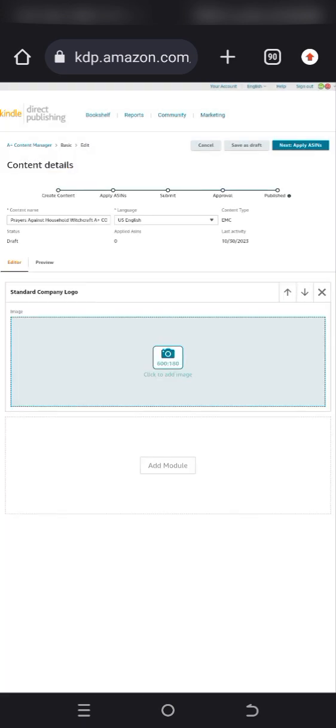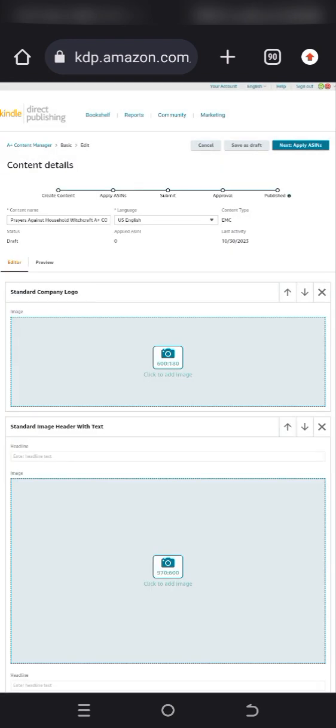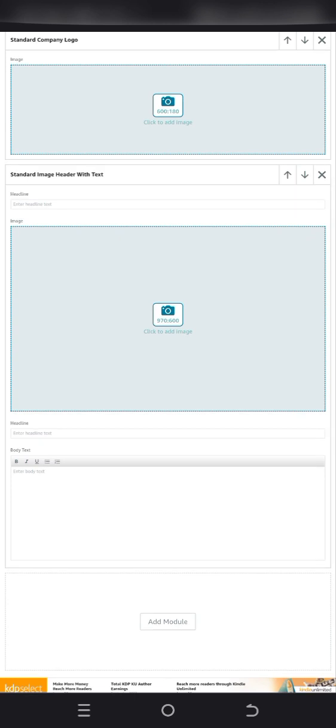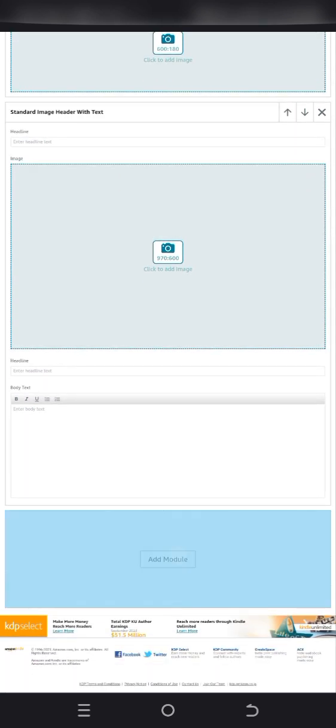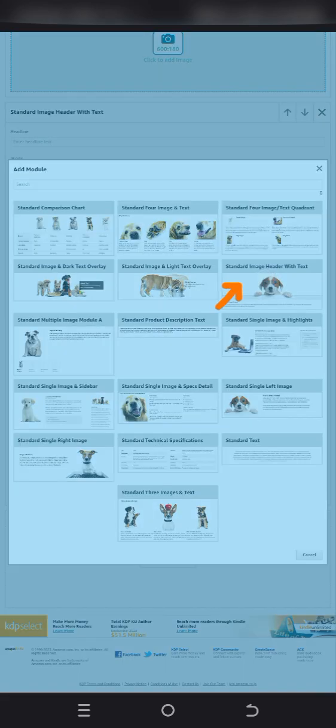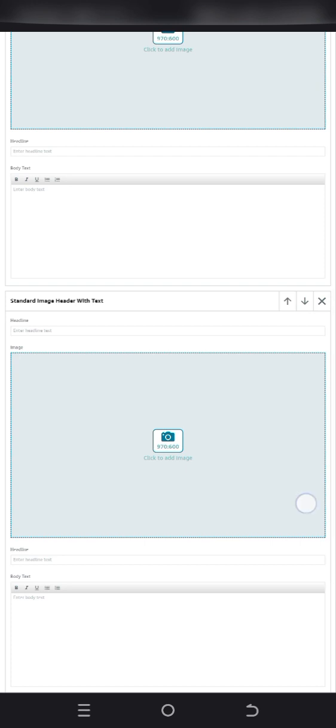I want to add another module, right? So you tap on add another module. The next one I want to add here is this one that says standard image header text. This particular one here, that's the one I want to use next. Then I take it. I want to add it again. I come below again and tap on add module. All right, please follow carefully. Add module. I take it again. So I've gotten what I want.